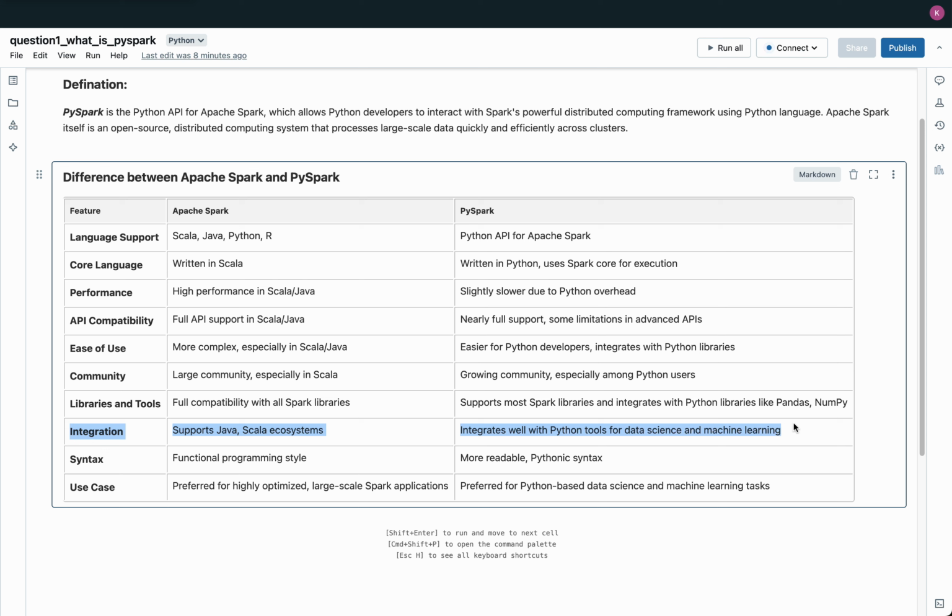Integration: Apache Spark integrates well with Scala and Java ecosystems, making it a strong choice for organizations heavily using these languages. PySpark, on the other hand, is ideal for Python based ecosystems, which are common in data science and machine learning environments. For example, PySpark can easily integrate with Jupyter notebooks, allowing data scientists to write distributed data processing code within their familiar environment and analyze results interactively.